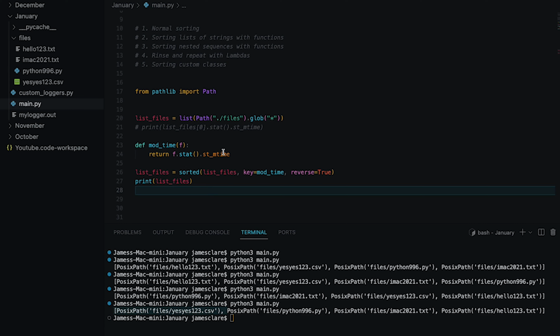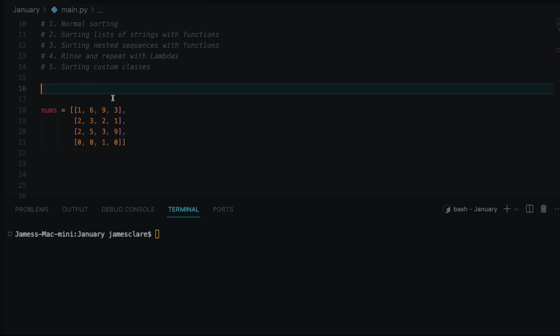It was looking at files and doing some kind of processing. This would be a really nice way to say, always put the newest files right at the front. And of course, it's all done just by saying sort them and use the modified time as the metric of sorting. So for our nested sequence example, I've got a 4x4 grid with some small integers.